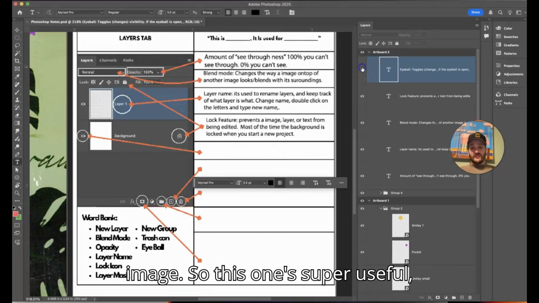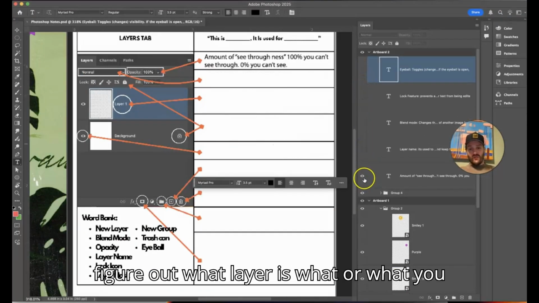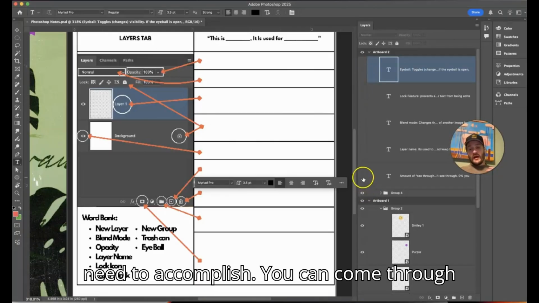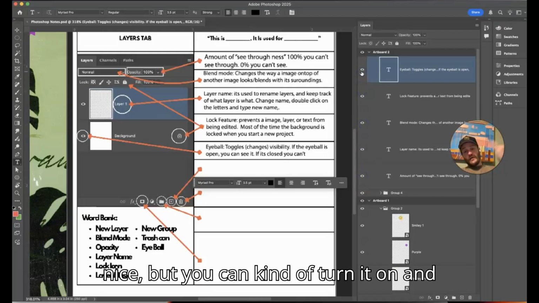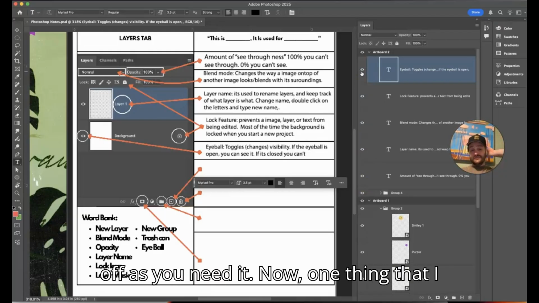This one's super useful, especially when you're trying to figure out what layer is what, or what you need to accomplish. It doesn't delete anything, which is nice, but you can turn it on and off as you need it.